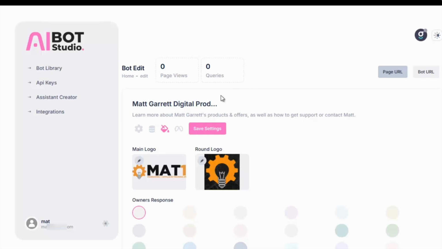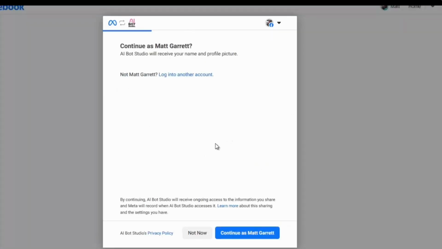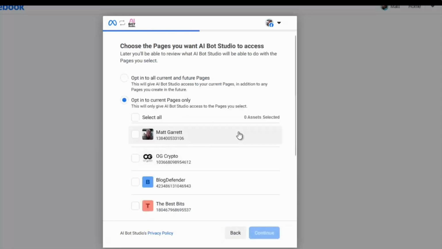The next step is to integrate it with the different Meta properties. So I'm going to click on the icon here to do that. I'm going to start with Messenger, then I'm going to do Instagram, then I'm going to come back and do WhatsApp. Obviously you should make sure that you're logged into Facebook and Instagram to do this to make it quicker and easier. So let's start by clicking on Connect Messenger, and it comes up with this screen. Yes, I'm logged in as the right one, so I'm going to click on Continue as Matt Garrett, and it's giving me the option of all my different pages.